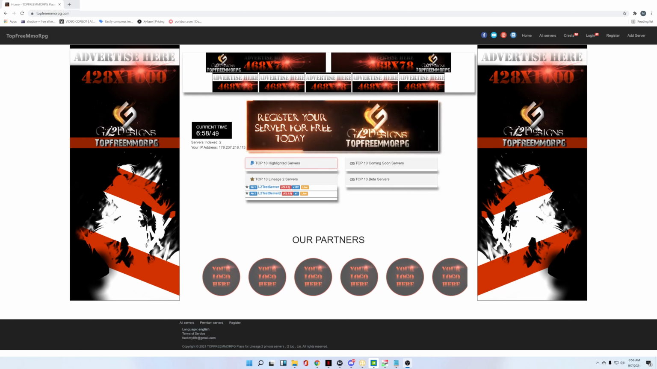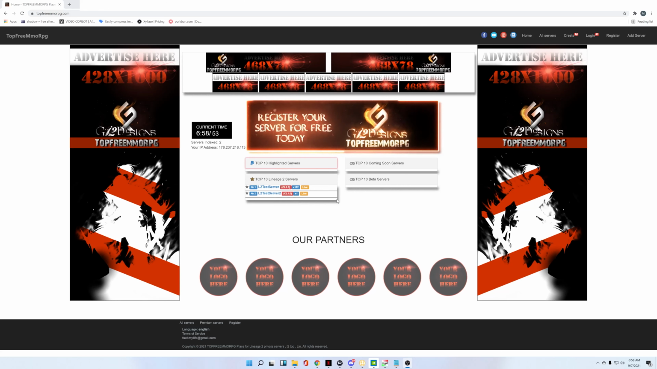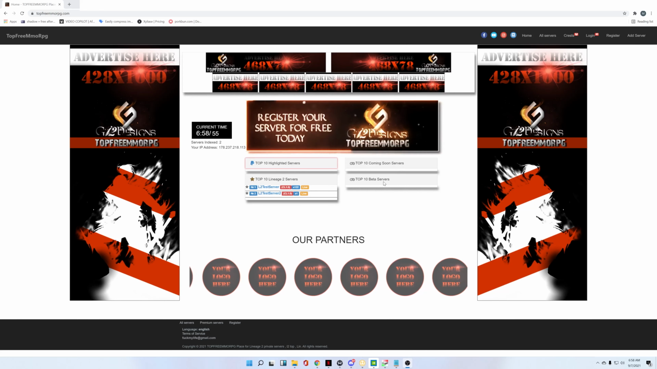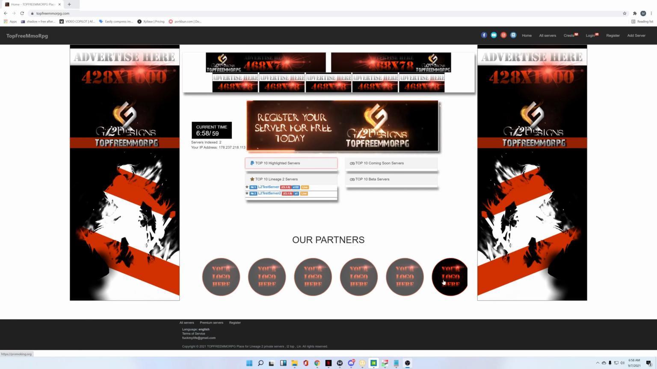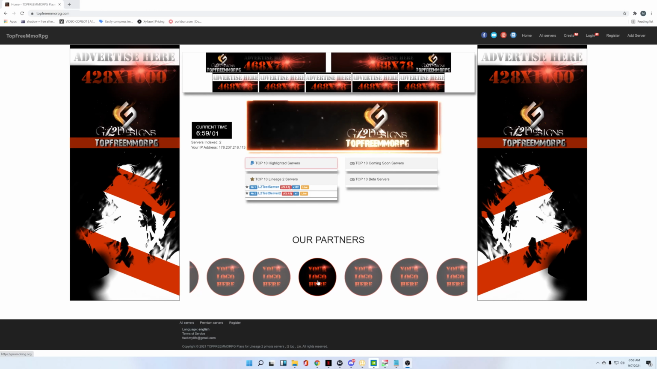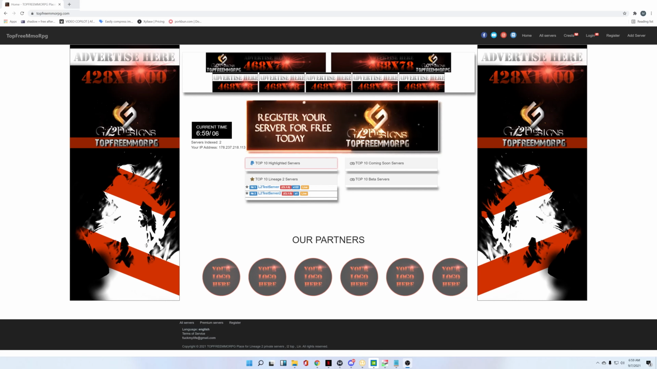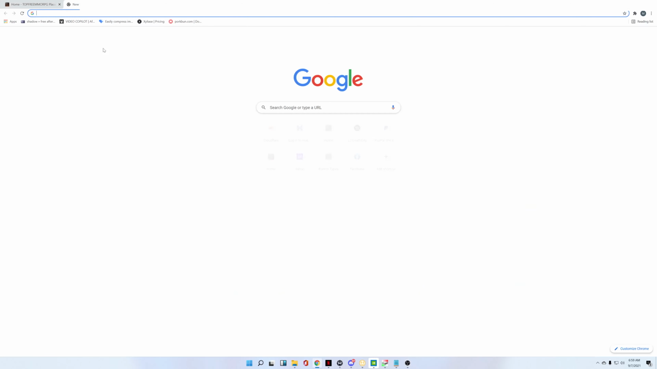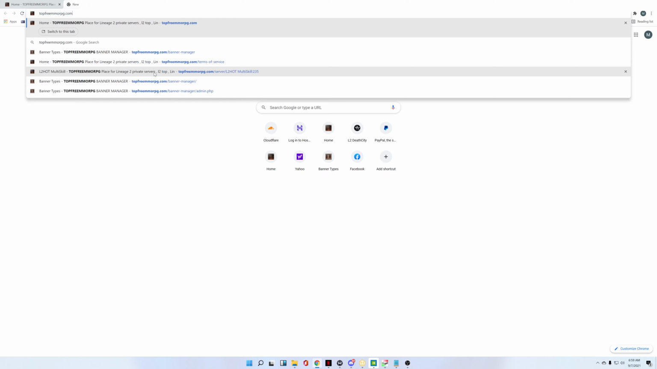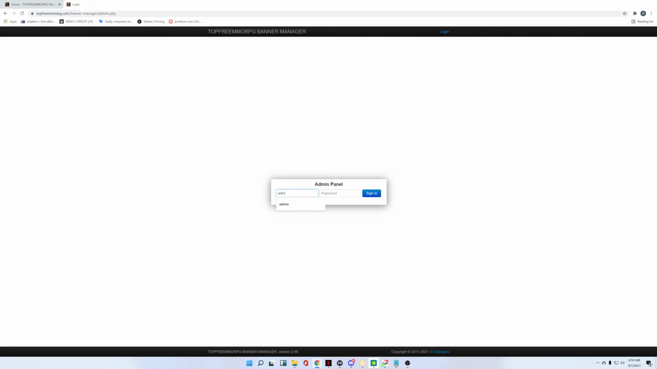You have top highlighted servers, which are 10 sellable spots. You got top voted servers. You got coming soon ones, beta servers, and whatnot. Our partners, pretty much, it's for SEO purposes. Somebody you want to exchange traffic with, you can put them there. Now let's talk about these slots and the admin panel for them. Alright, I was already logged in. I will log out and log in again.